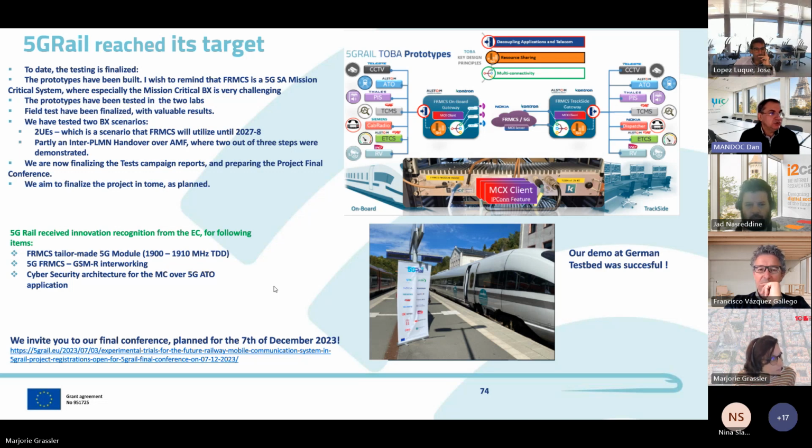There's no interface between 2 mission-critical domains. This is being worked on in 3GPP, and we think we're going to have the solution in Release 18, and therefore it will be possible to apply it in the European trial that will start in June next year for 2.5 years. We also tested a version of the inter-PLMN handover, but over AMF, where we realized 2 of the 3 steps.